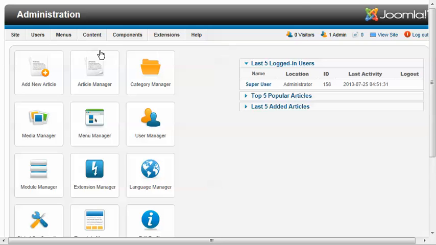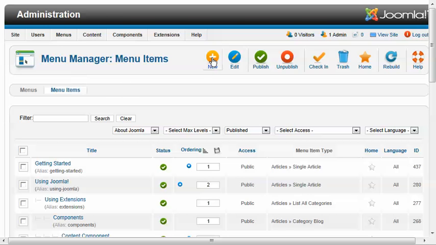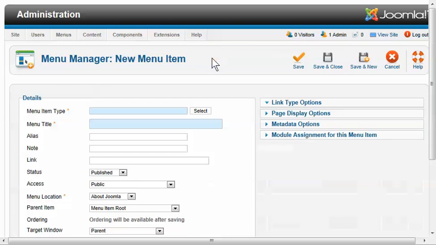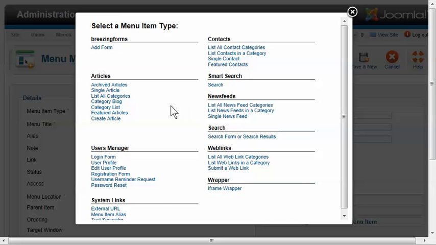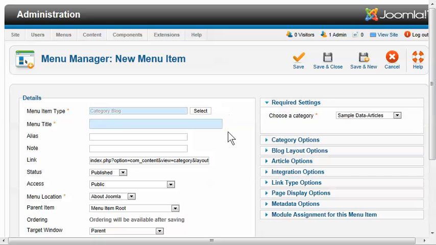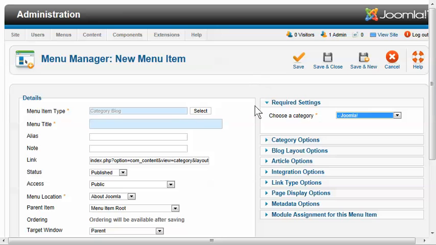Alright, so to do that we'll go to menus, and again we choose a menu, whichever one you want it to go on. I'm choosing About Joomla. So if I click on that one and then I say I want a new menu item, and then I select a type. So I click select, and from here I'm going to say category blog. So it's a blog from a particular category, and I need to choose which category that's going to be. And I'm going to choose the Joomla category for this one and give it a title, Joomla blog.